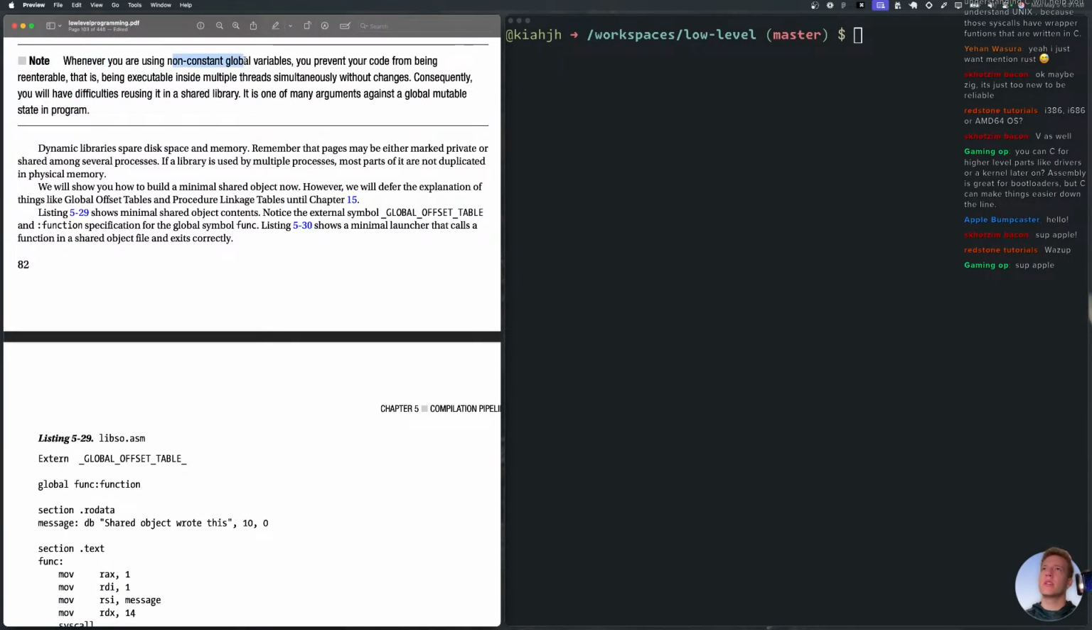Whenever you are using non-constant global variables, you prevent your code from being re-enterable, that is, being executable inside multiple threads simultaneously without changes. That makes sense. It's like not thread safe. Consequently, you will have difficulties reusing it in a shared library. It is one of many arguments against global mutable state in a program. Yep.